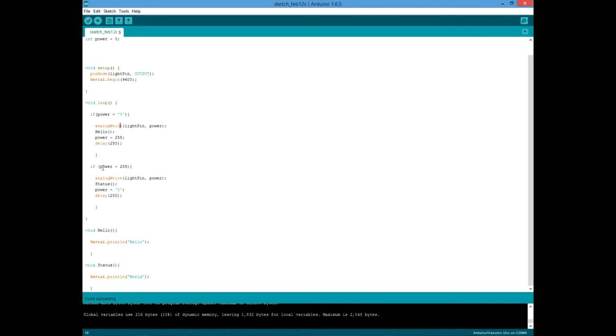So then what happens is it runs down to this next piece, and we have another if statement here. And now we're saying if power equals 255, which we know it does because we just set that here. So now this will trigger, and again the code is almost the same. We're saying analog write our pin and power, which now equals 255. So now this is going to turn the LED on to full bright.